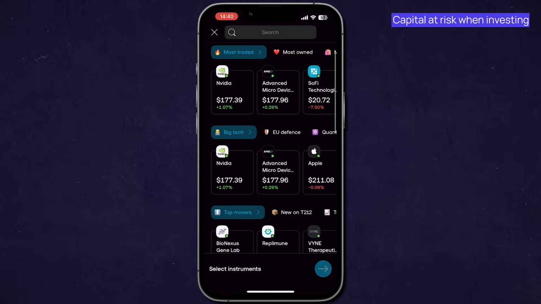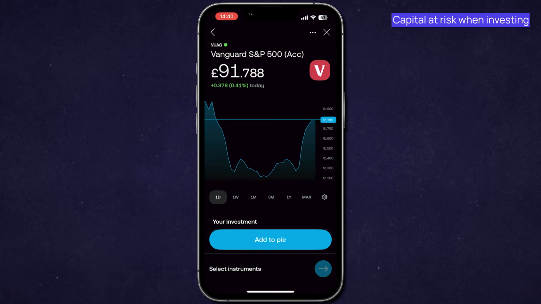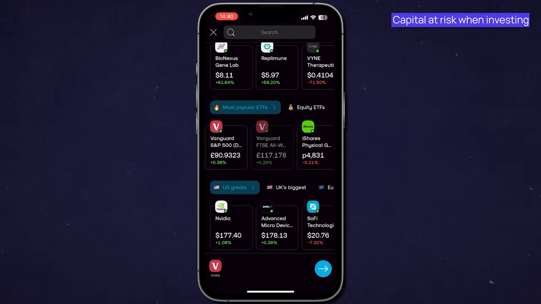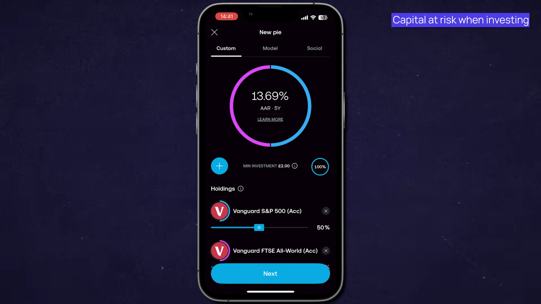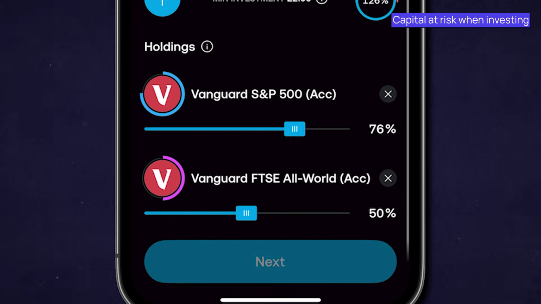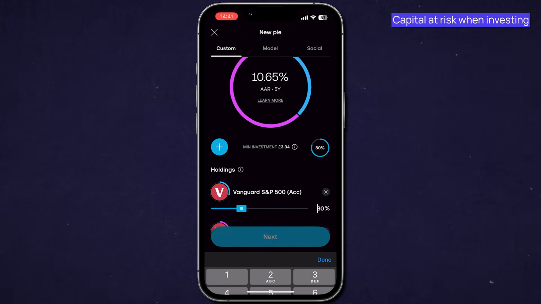Browsing then is the exact same as we've already looked at before. So for this example, we'll add a couple of ETFs to our pie, and these are just examples, not investment recommendations. On the next page, you can select the weightings of your pie, or in other words, how much of your investment will go into each instrument, and you can either use the sliders to do this, or just tap on the percentage and enter it manually.